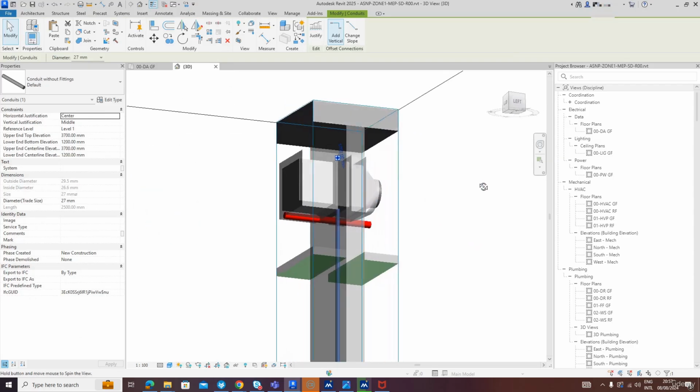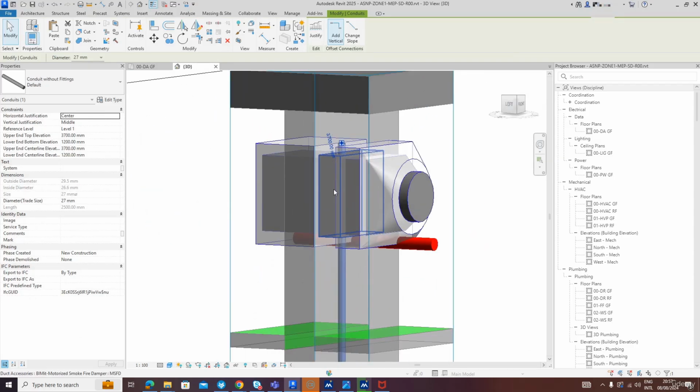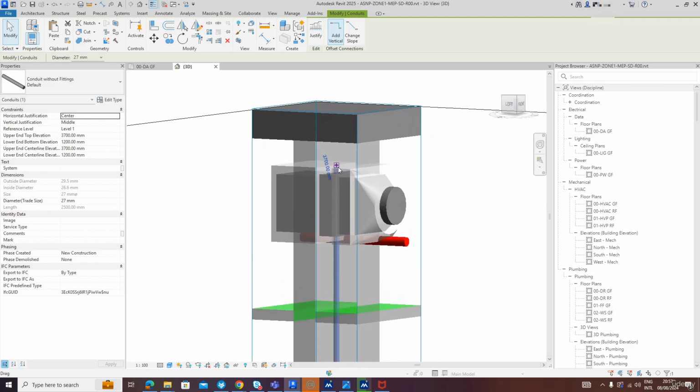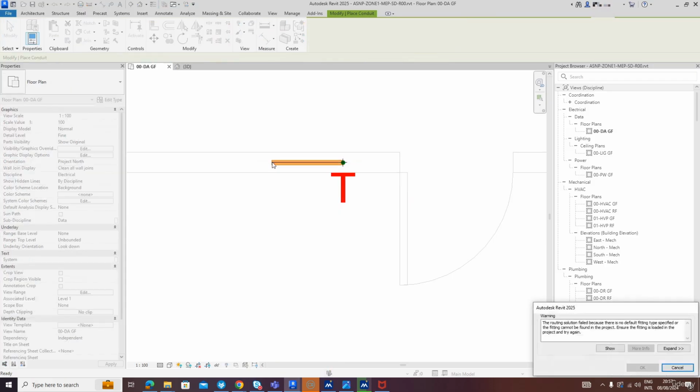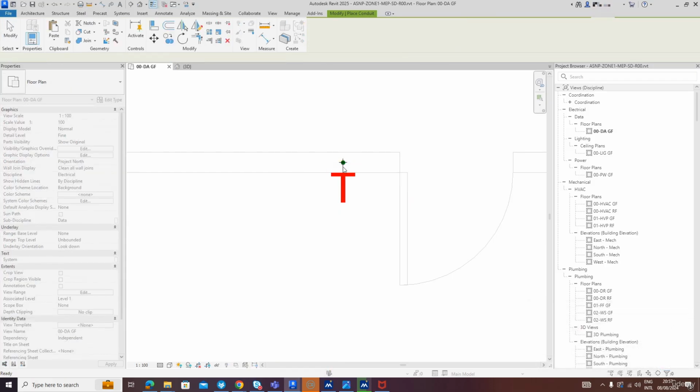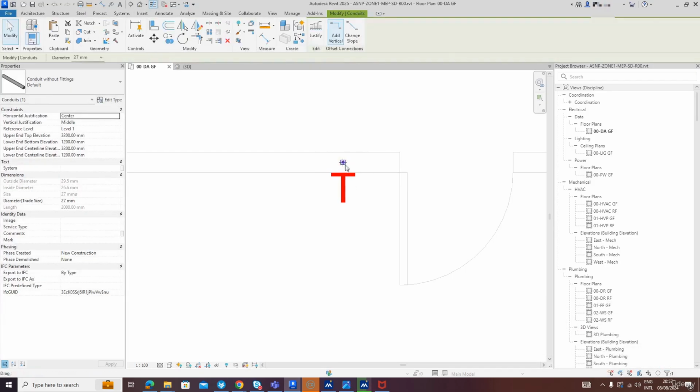But as you can see here, we have the motorized smoke fire damper. So I will lower it down to solve the clash, 3200 millimeter. And I will move like this. I will right click, draw conduit. Okay, we don't have the fittings. We didn't define the fittings.